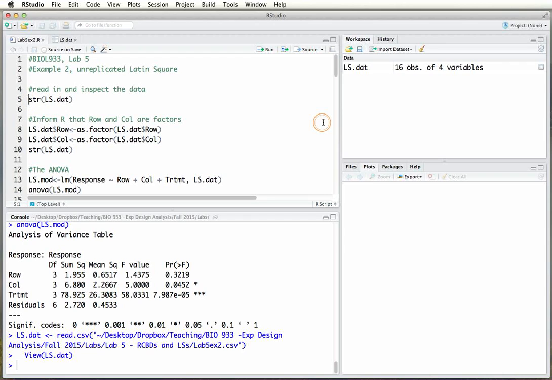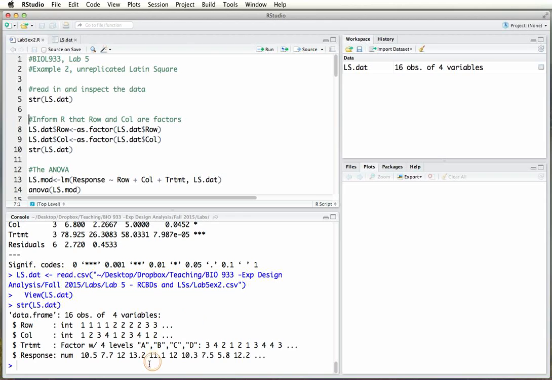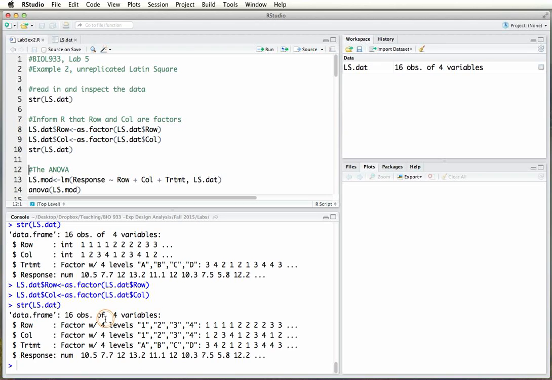So as before, once everything is in, you want to look at the structure of that data set, and it is interpreting treatment with levels A, B, C, and D as a factor. That's great, but it's also seeing my row and column. These are my two generic blocking variables. It's interpreting my row and my column as integers instead of factors. So we need to fix that. That's what's happening in line 8 and 9 here. We are reassigning row, reclassifying it as a factor, reclassifying column as a factor, and taking a look again at the structure of the data set. Now all three classification variables are factors, and I have my response variable.